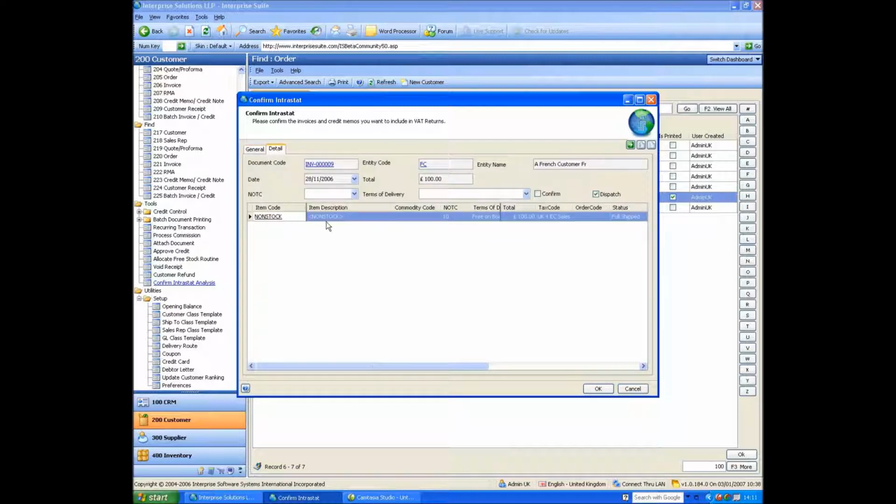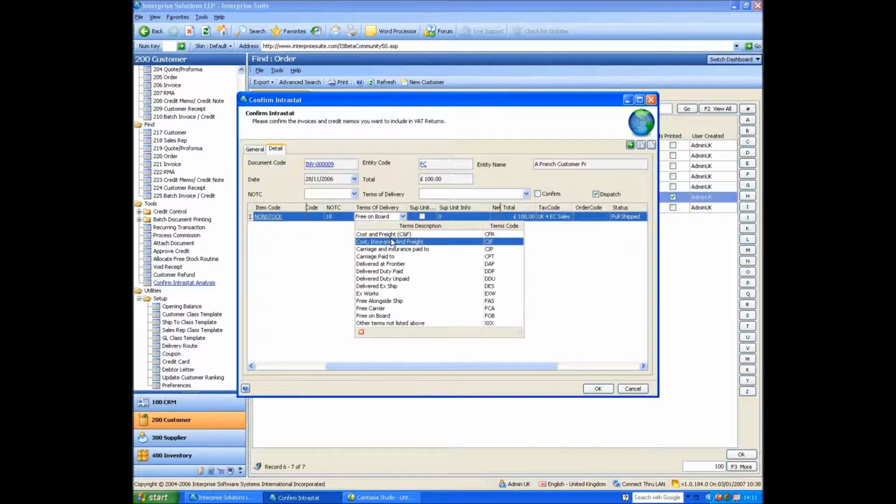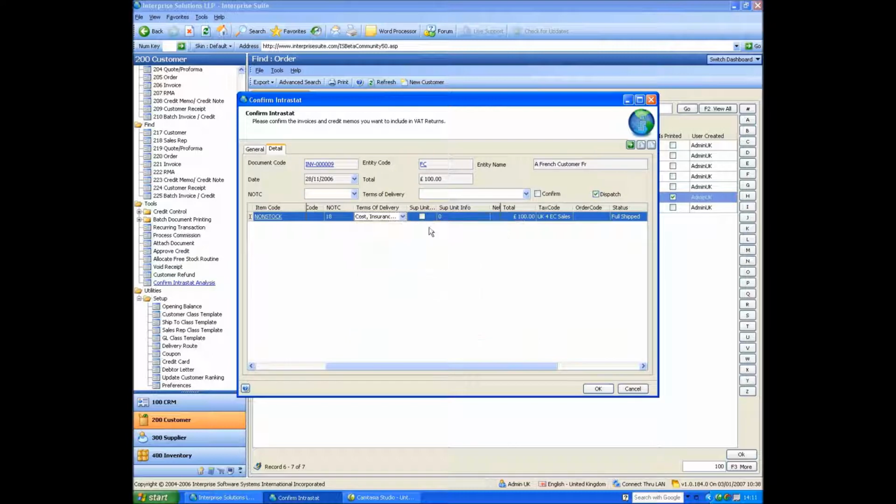So you actually got the description, the commodity code, the type of travel, which obviously we've specified for you there, type of transaction, and whether it was free on board or whatever. It automatically picks from the item whether supplementary units are required or not. It automatically takes the weight from the item and times it by the quantity, and the unit of measure, and you can see that it was EC sales.